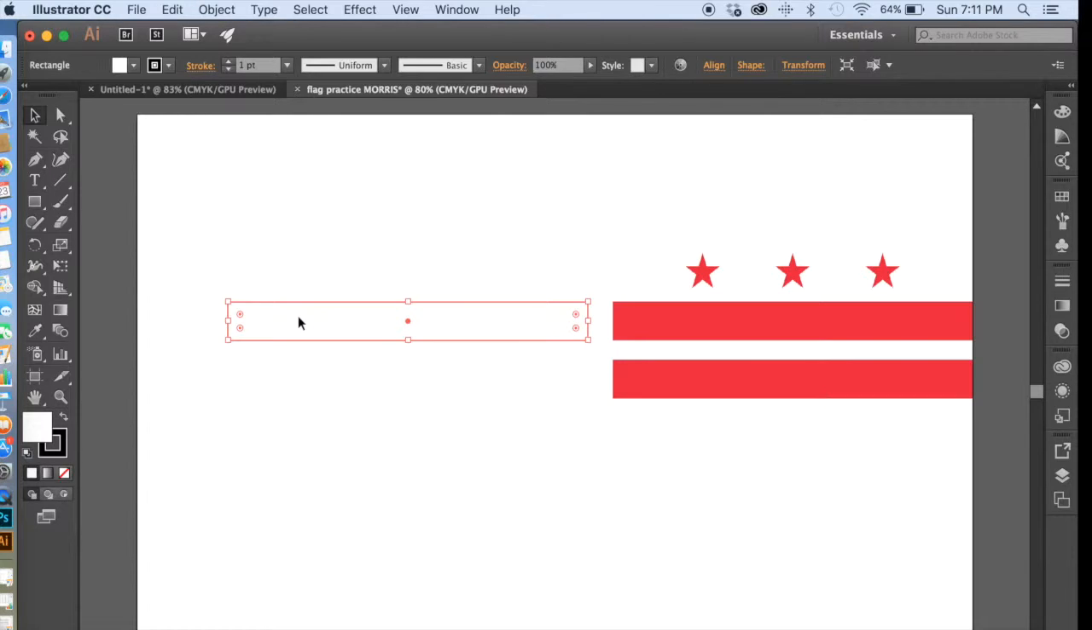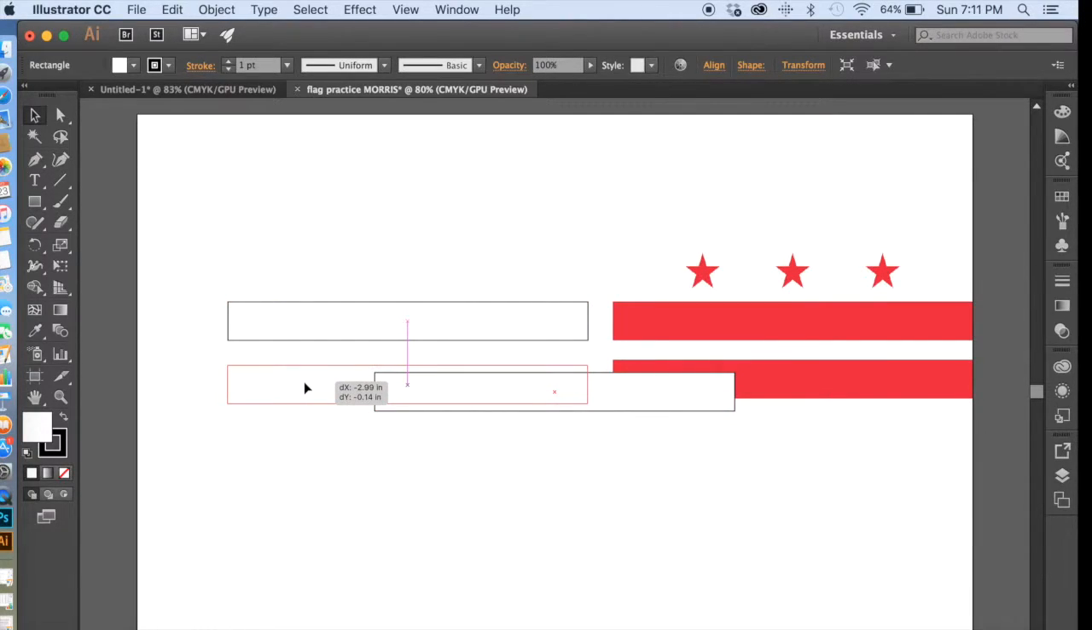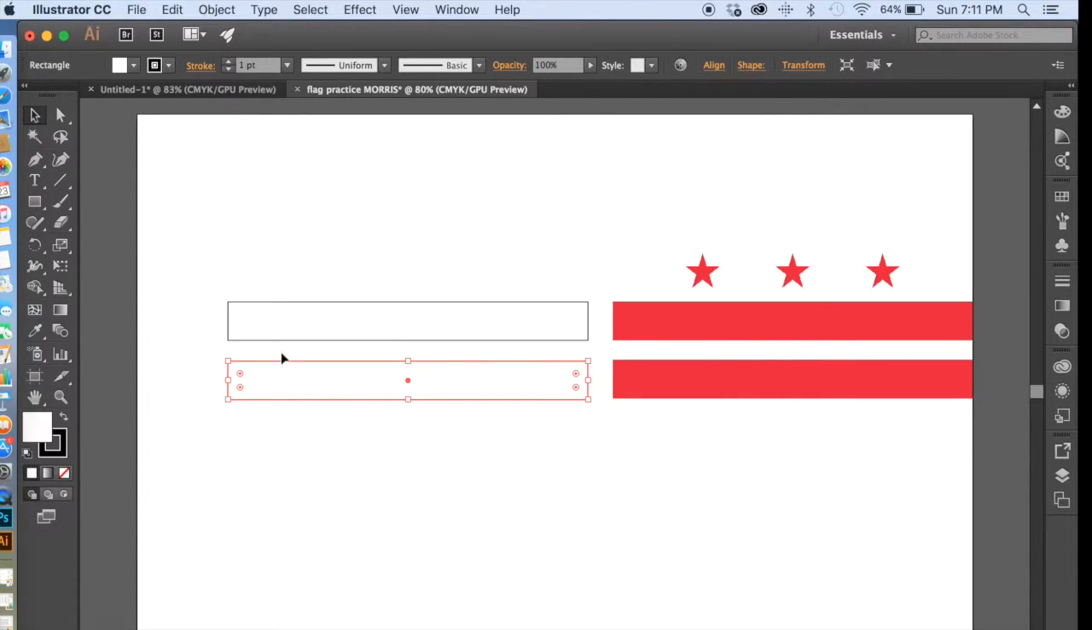I'm then going to click Command C to copy it and Command V to paste. And now I will move that and make that line up using the Smart Guides right where that is. Okay, good. That's looking pretty good.